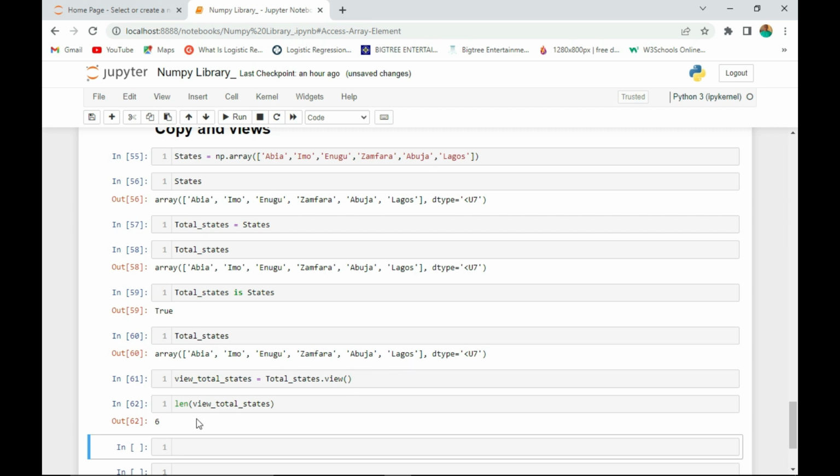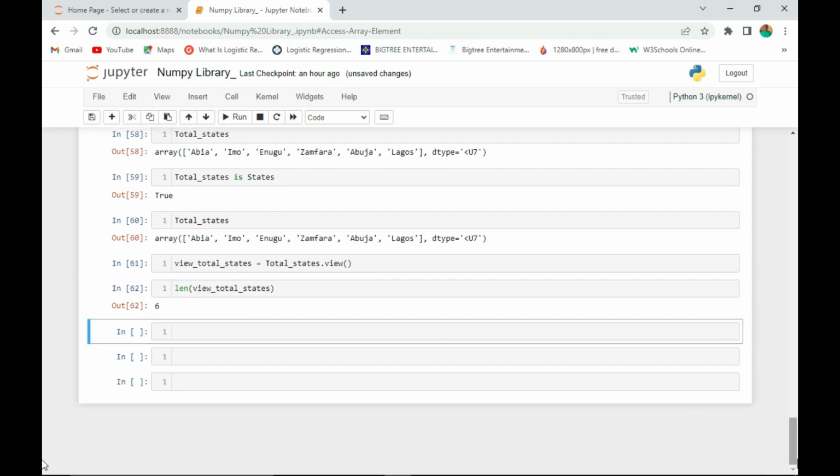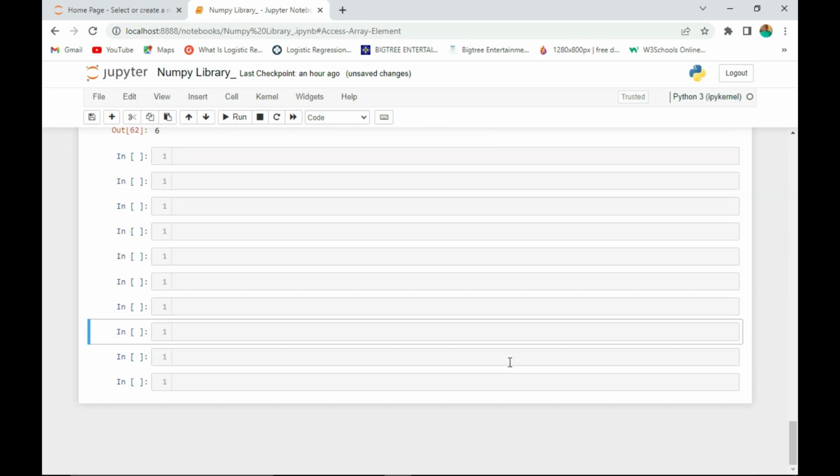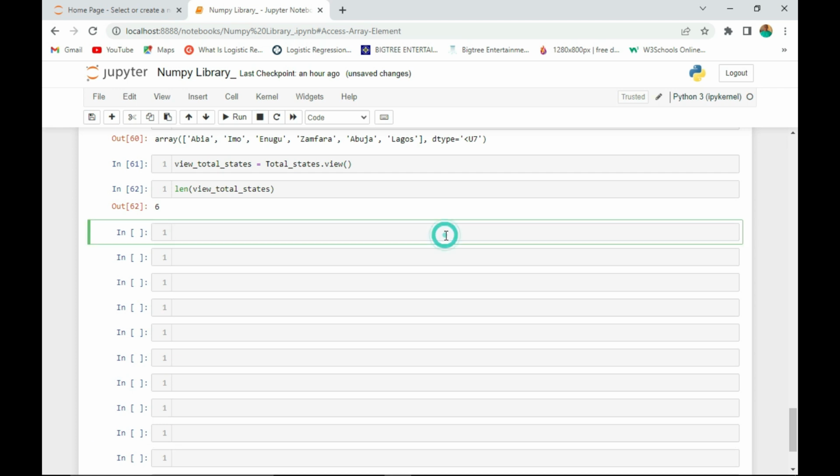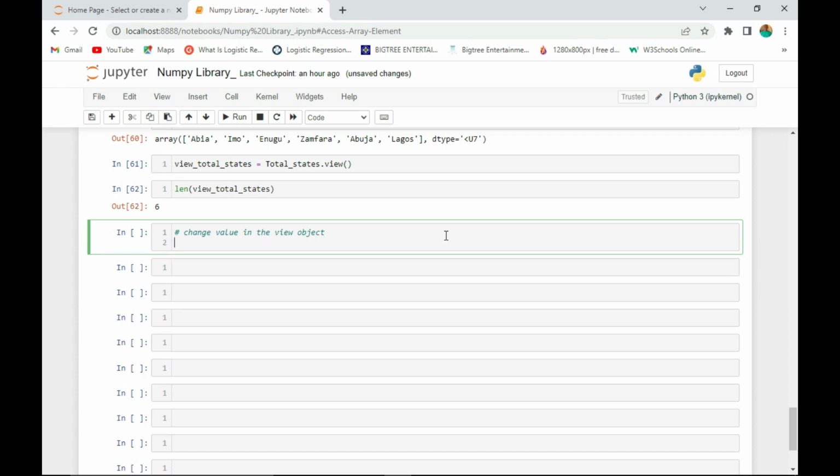Then let's see whether we can change. Let's see how we can change value in this view object. Okay, let's change the value. Okay, let's add more. Okay, now the view. Let me make a comment here. Change value in the view object.